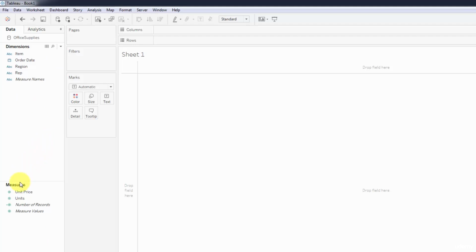So if you're not happy with something being a measure, you can put it into dimensions like that, for instance, as easy as that. But we won't do that right now, so I just clicked Ctrl-Z there to undo an action. That's the standard Windows key to cancel something.